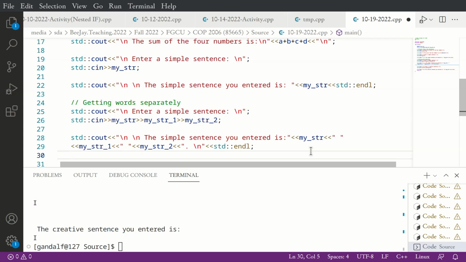Jake said words are assigned to string variables, so you can't get a whole sentence.